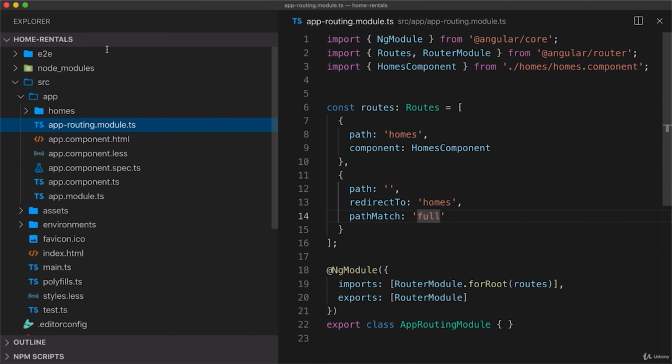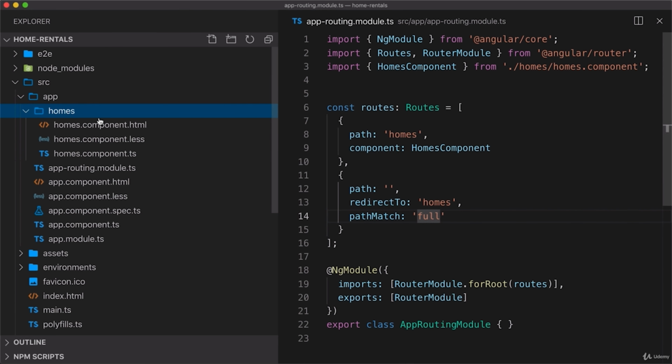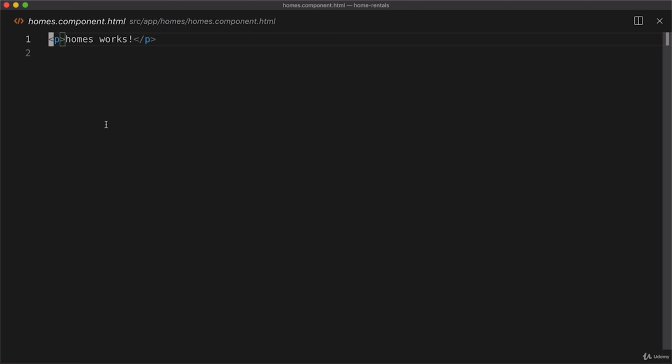And just to confirm that this displays the content of our newly generated homes component, I'm going to open the homes component template in VS Code, and here it is. I see that it shows the exact string that I see in the browser.